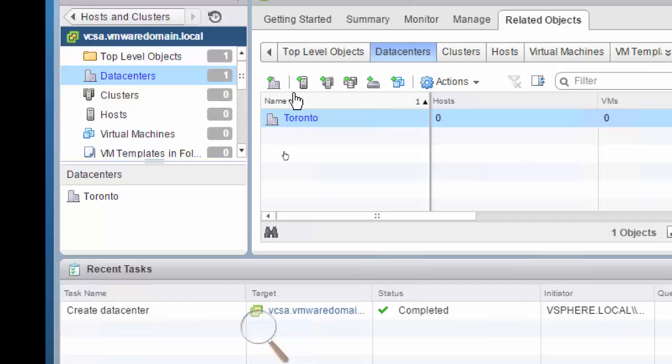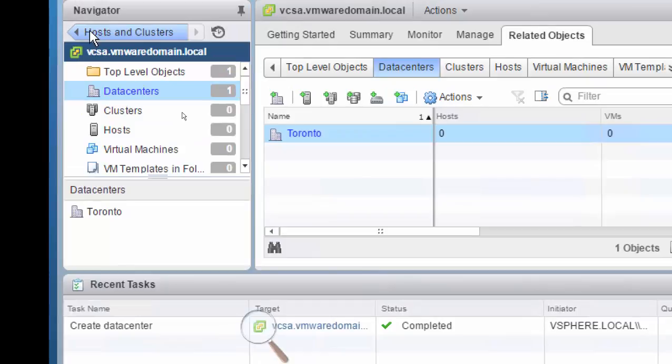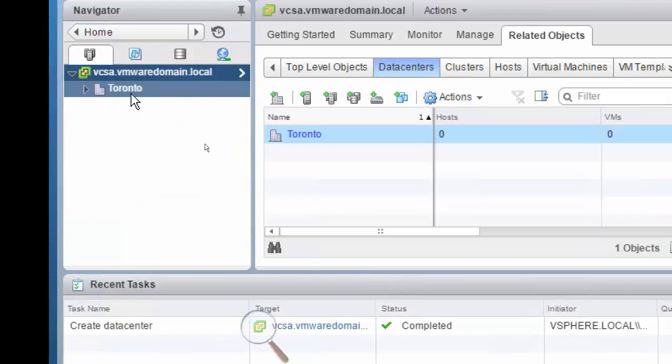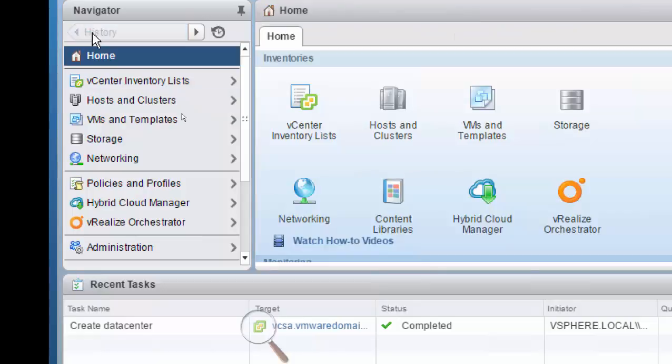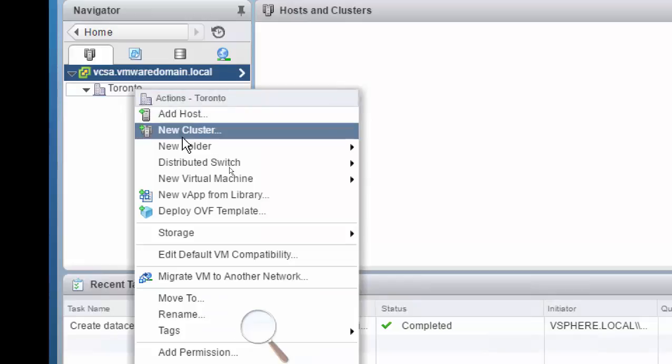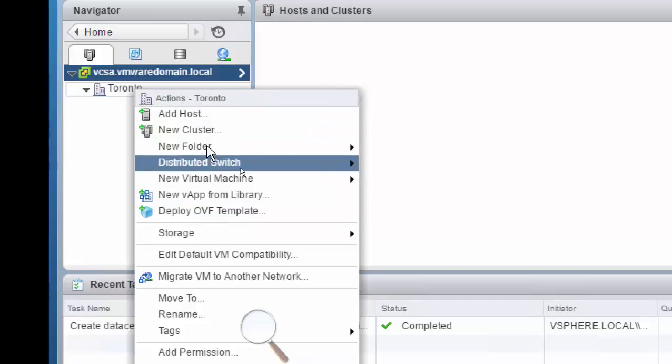What happened, Stephen? So let's go up there to Navigator, and the data center is showing there. But if we go and press home again, are you there? Click home. So host and clusters, right? Then when you go to host and clusters, now Toronto should be showing there. It's showing there, right? It's okay. Then yeah, we can expand. Yeah, we can right click here as well. All those features are also available in the right click menu, right?